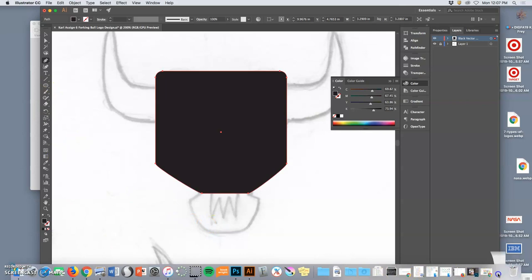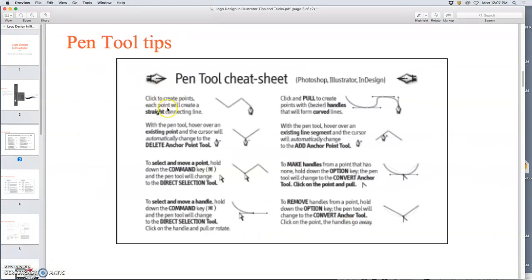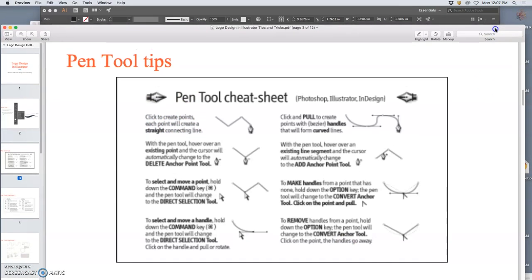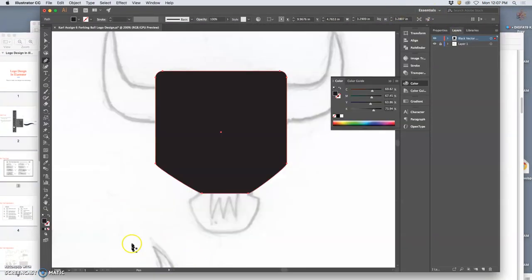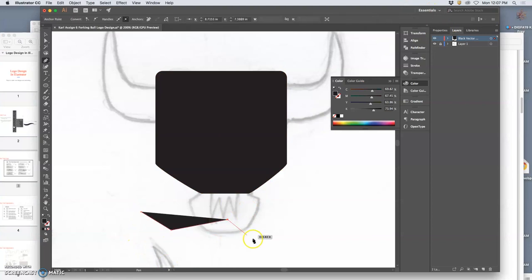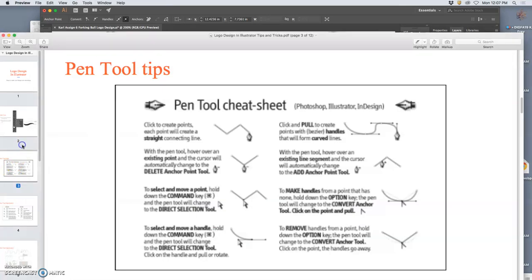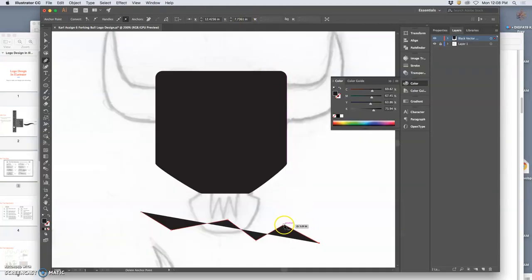So click to create points. Each point will create a straight connecting line. And you can do this along with me. Okay, what's next? With the pen tool, hover over an existing point and the cursor will automatically change to the delete anchor point tool. So if I hover over, oh, sure enough, I can get rid of anchor points.